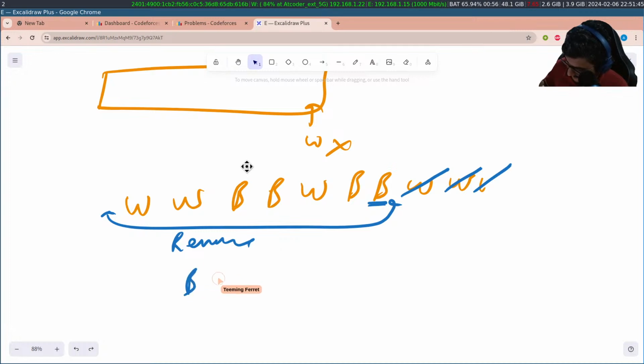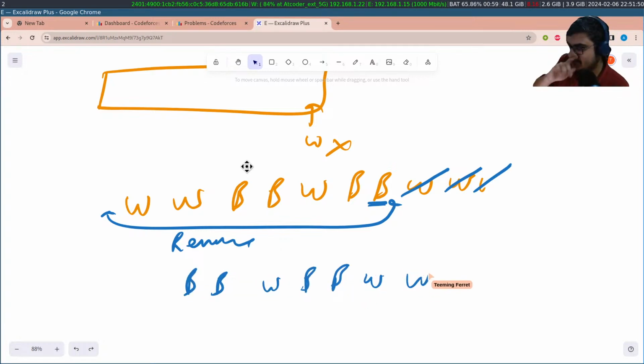Then the string would become black, black, white, black, black, white, white. Because when we are painting a continuous segment, it doesn't really matter if we are solving it for the given string or for the reverse of the given string. The answer will always be the same. And then we can repeat the previous process again.